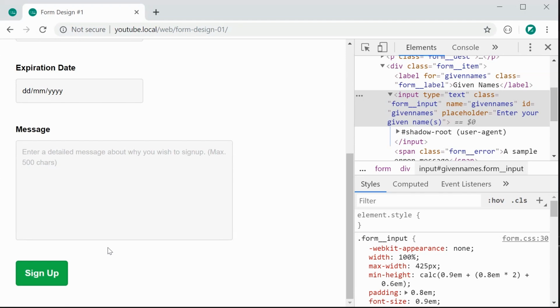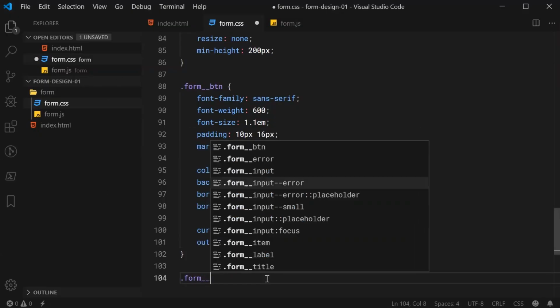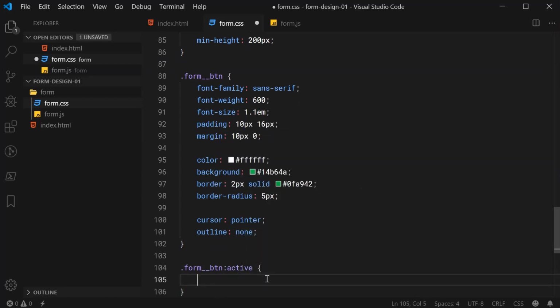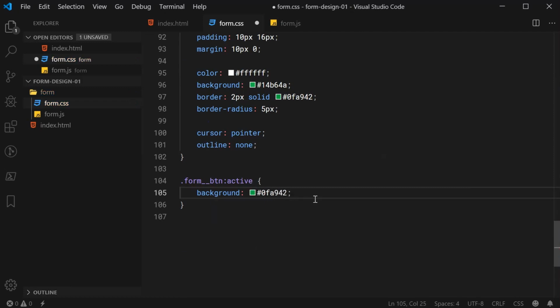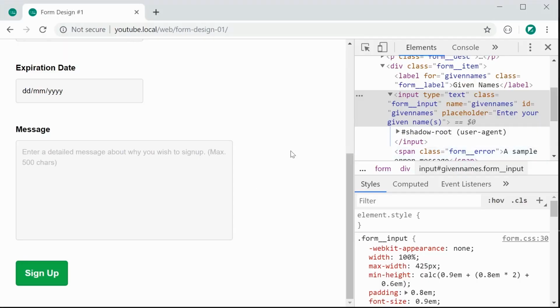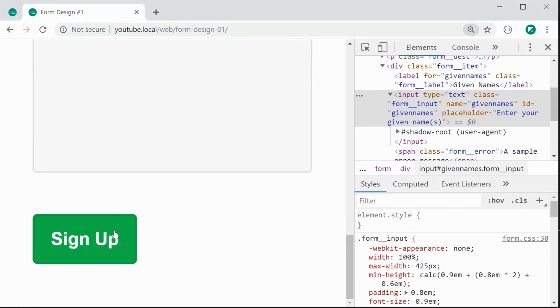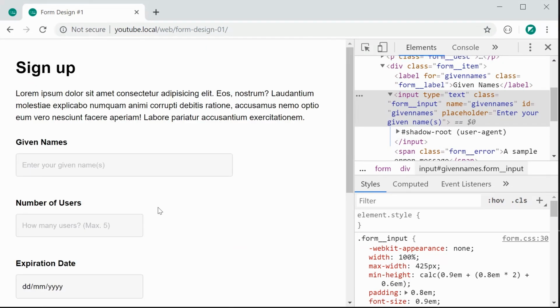Okay, so finally we can add the active pseudo class styling when you actually press on this button to change the background color to a slightly darker green. We can do this by saying form button, the form underscore underscore button, and then active. We can make this background 0FA942. So the same color as the border color for the button. Saving this and refreshing and then zooming in on the actual button, we can see it turns to a slightly darker green when you press on the button. Okay, cool. So now we can add the custom font.